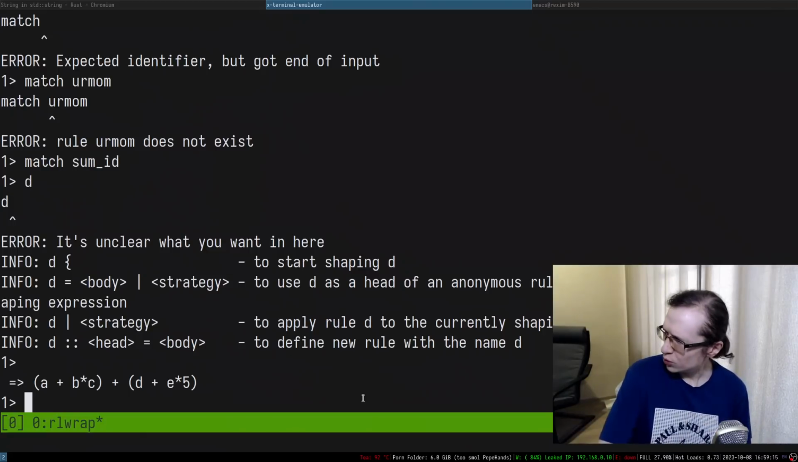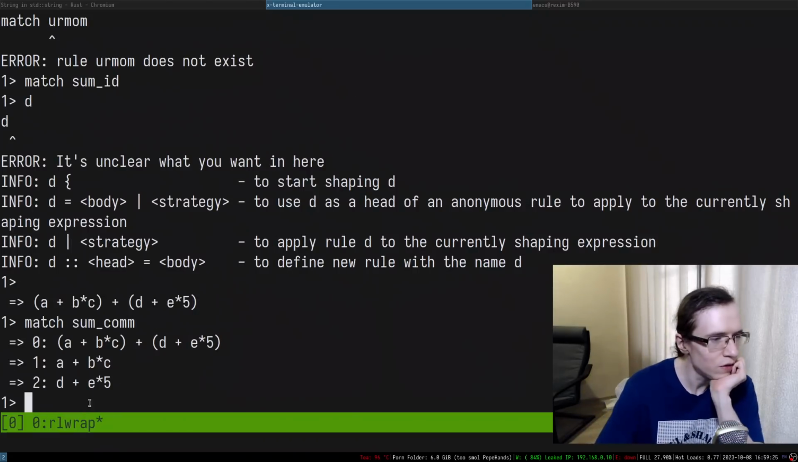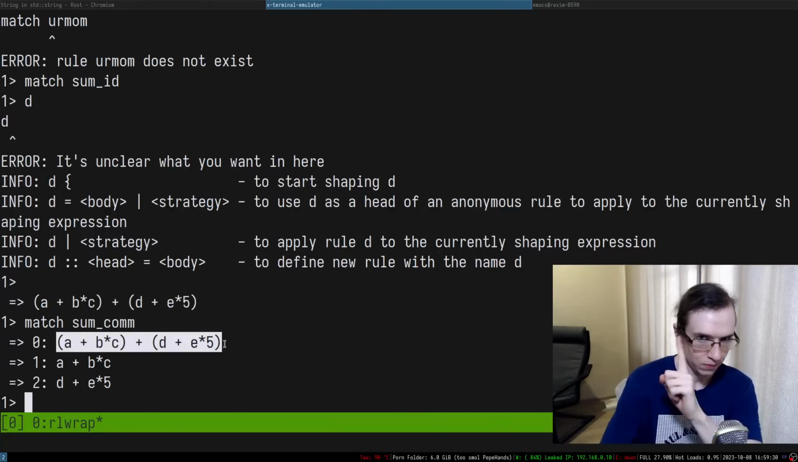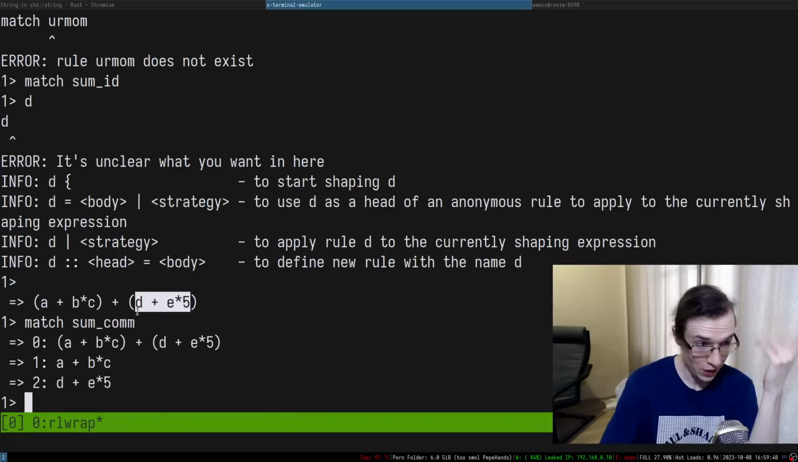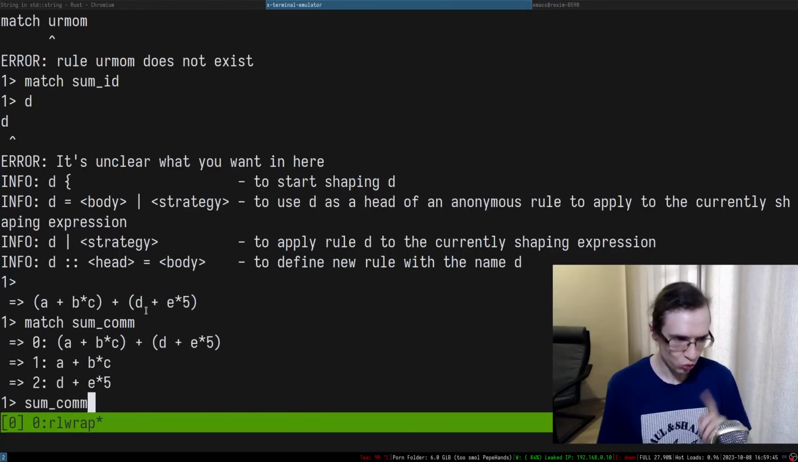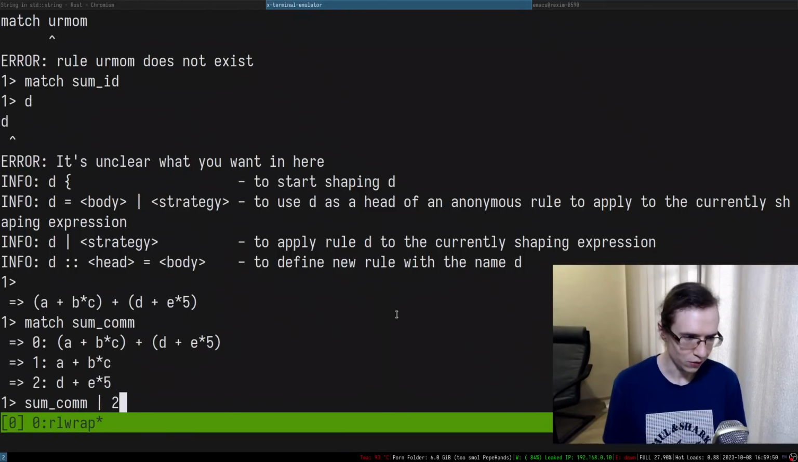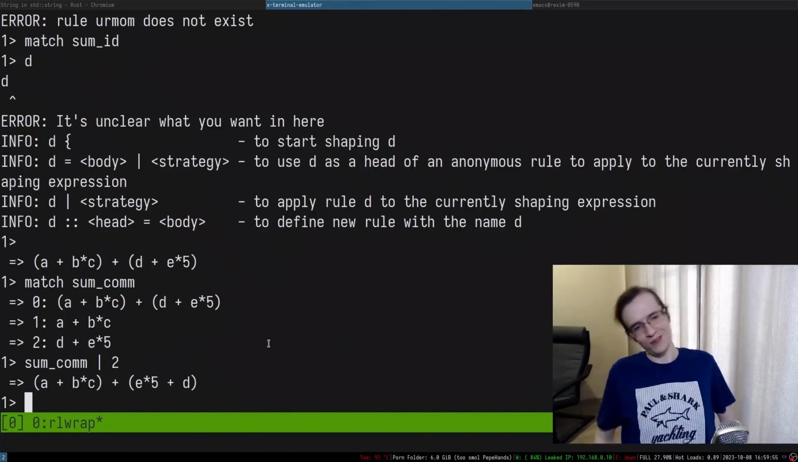So what could we have? We could probably have some com, commutativity. Let's actually try to match that one. There we go. Okay, this is interesting. Ooh, this is pretty cool. 0 matches this entire expression. Very important. 1 matches this one. 2 matches this one. That's already useful. If I want to swap around this specific thing, I know that I have to use 2 in here, and boom, it did exactly that. So that's already useful.